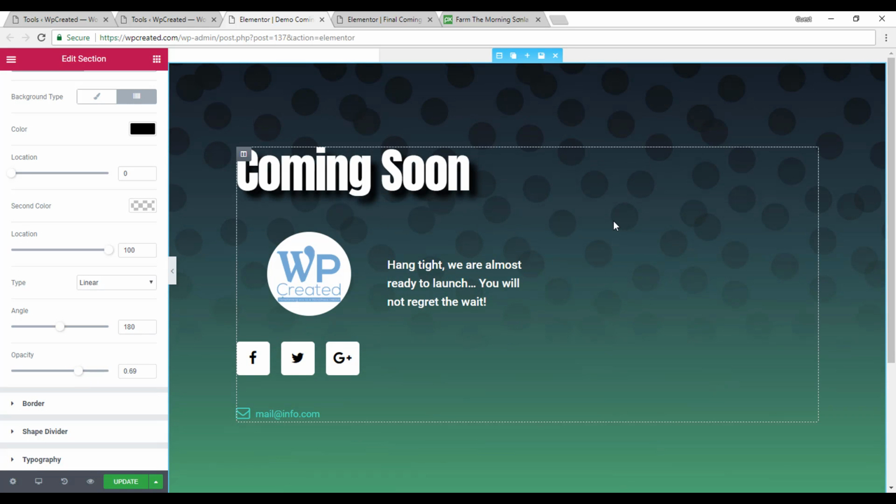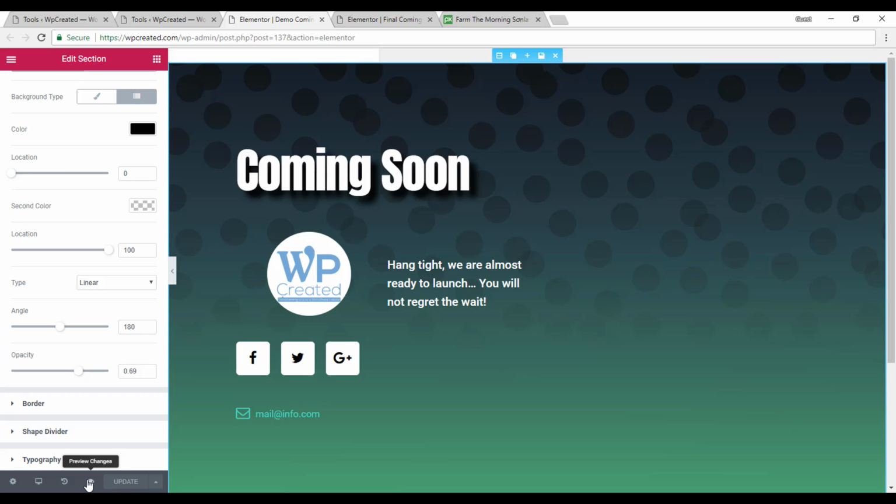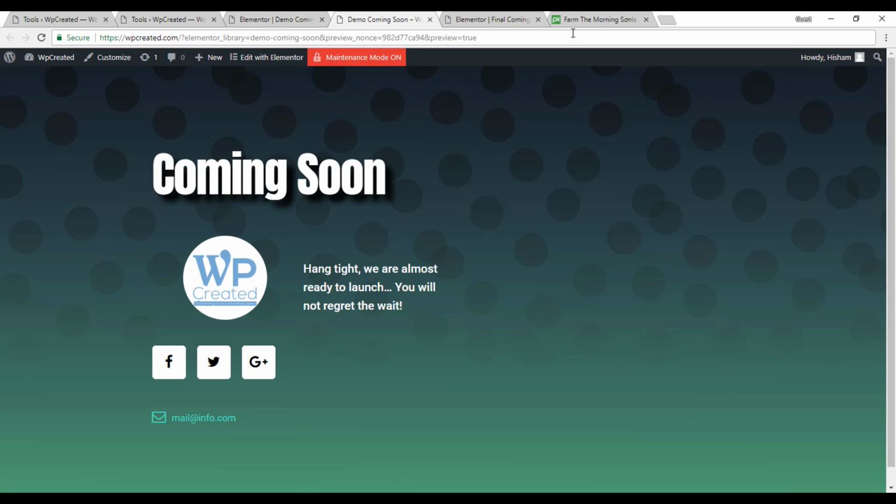All right, so let me just update this. On the bottom left you see a big green button for update, and that will save our template. And then let's go back to preview. You can either click on preview right here, right next to the update button. There's an eye button. You click on that and it'll open a new tab to preview.